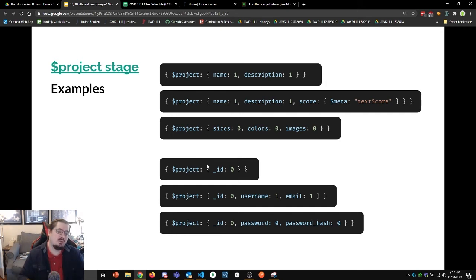If I want to then use the underscore ID to suppress the ID, it's a similar syntax, but it's worth mentioning. You still have the suppression or inclusion option. So here we're saying don't include the ID, but do include username and email. The result will be just username and email. As opposed to if I say let's exclude the ID and exclude the password and exclude password hash, well, this would have everything except those three columns.